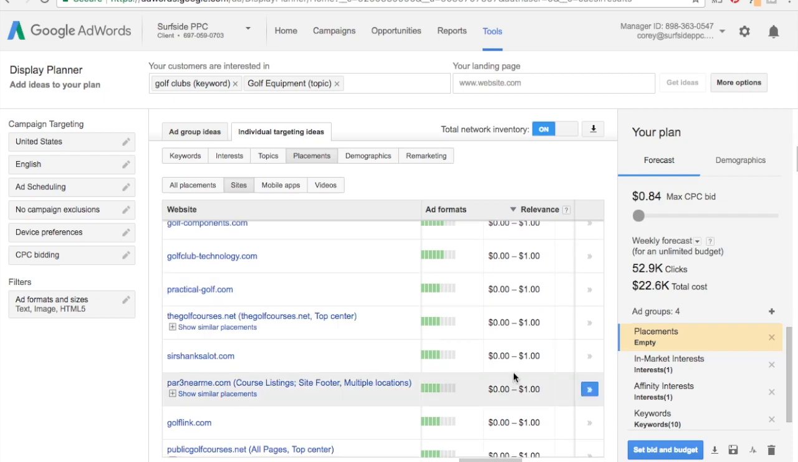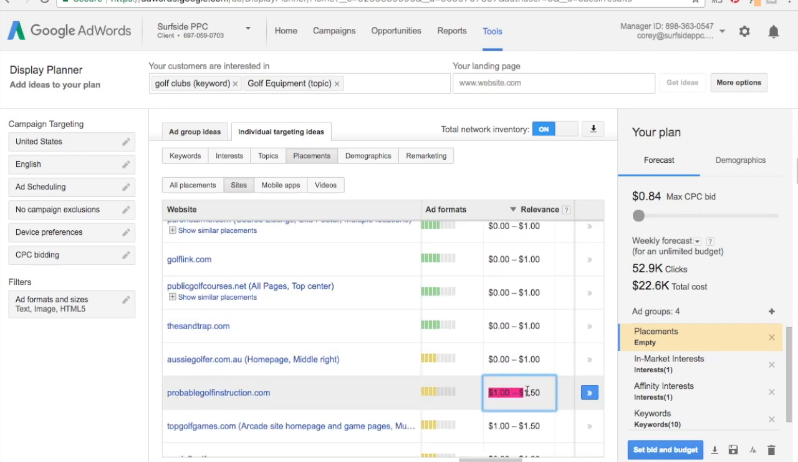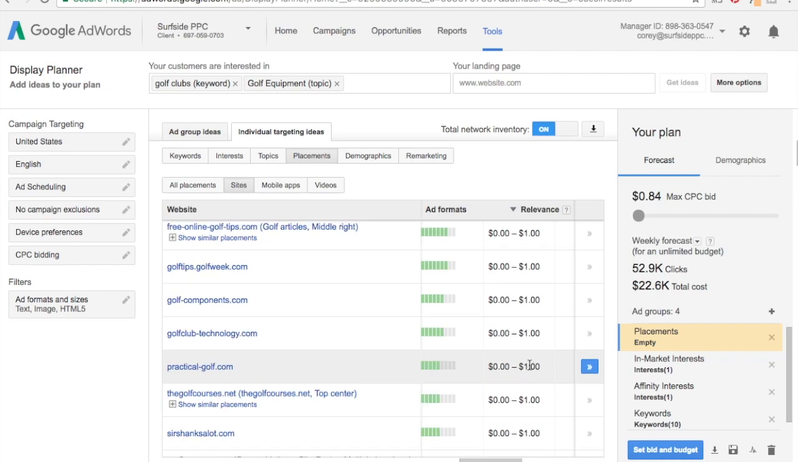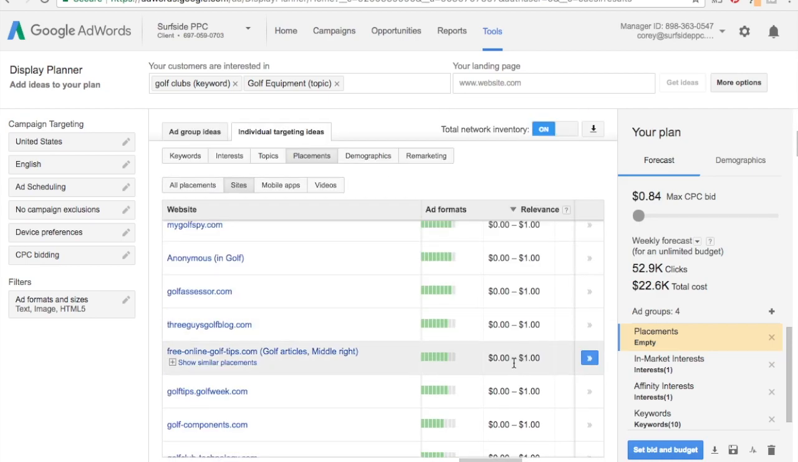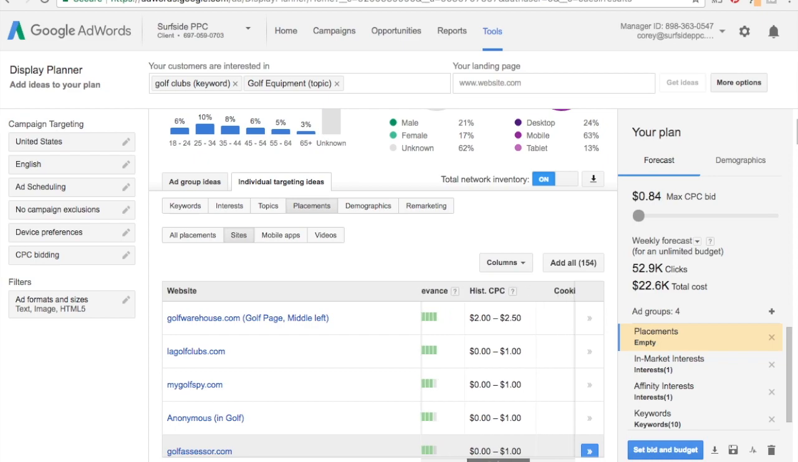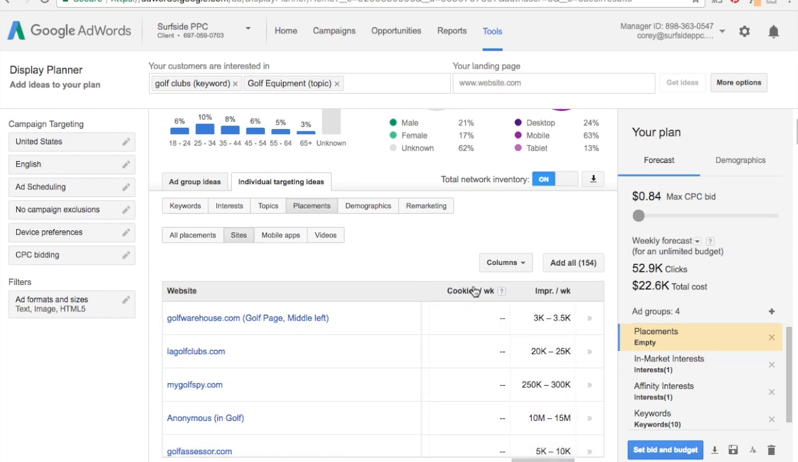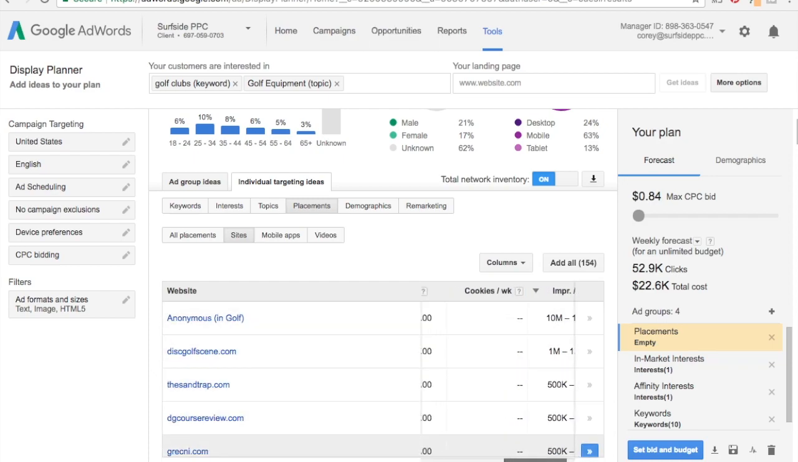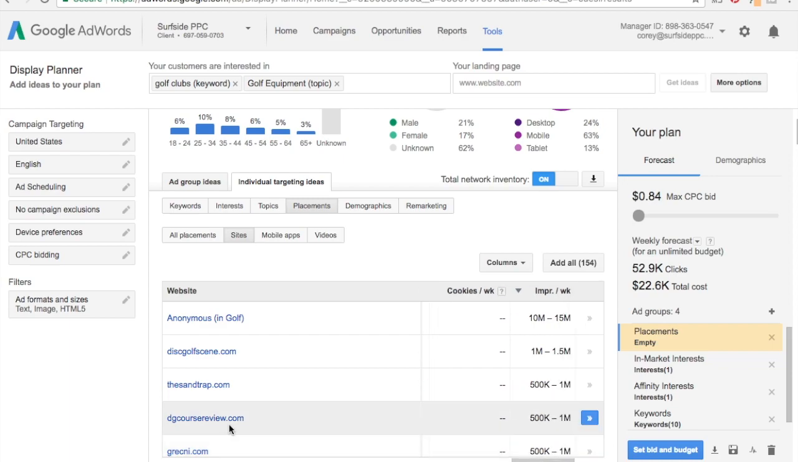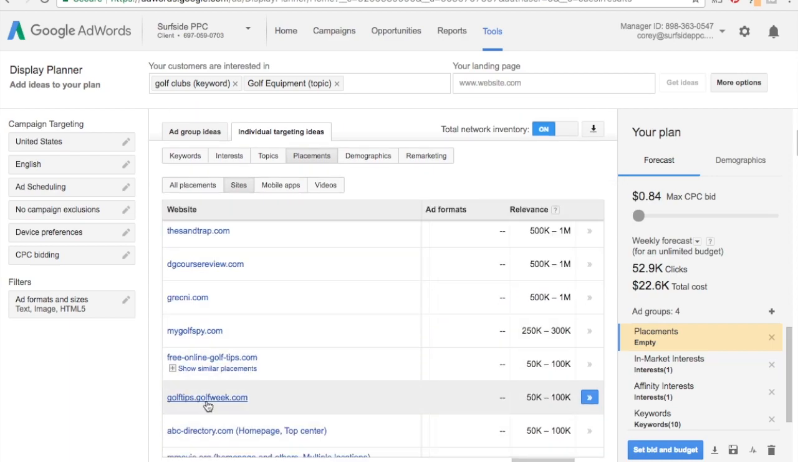You're going to see these kind of fluctuate. Usually it's $0 to $1, then sometimes you have $1 to $1.50. It just depends exactly on what website you're on and how valuable they've been to advertisers over the years. Now the other two things are going to be cookies per week and impressions per week. They don't always show the cookies per week, so impressions per week is what I like to use. If we click on it, we can sort by impressions per week, and we can kind of see what the most visited websites are for all these different things here. So it's good to know, so you can kind of see which ones will give you the most volume.